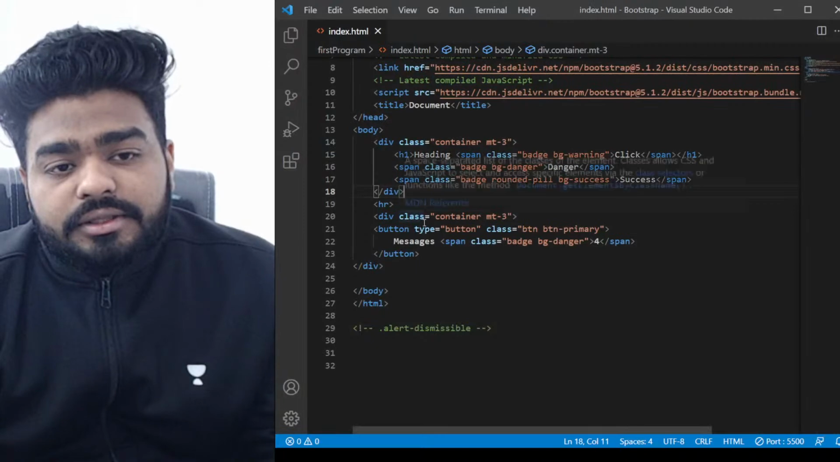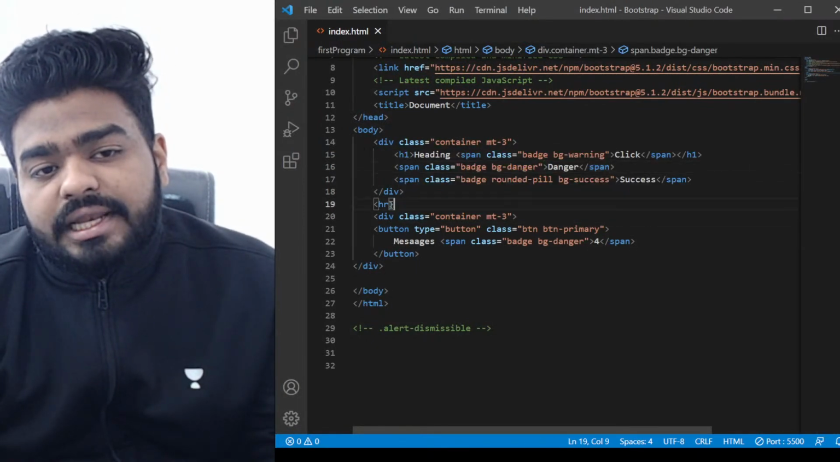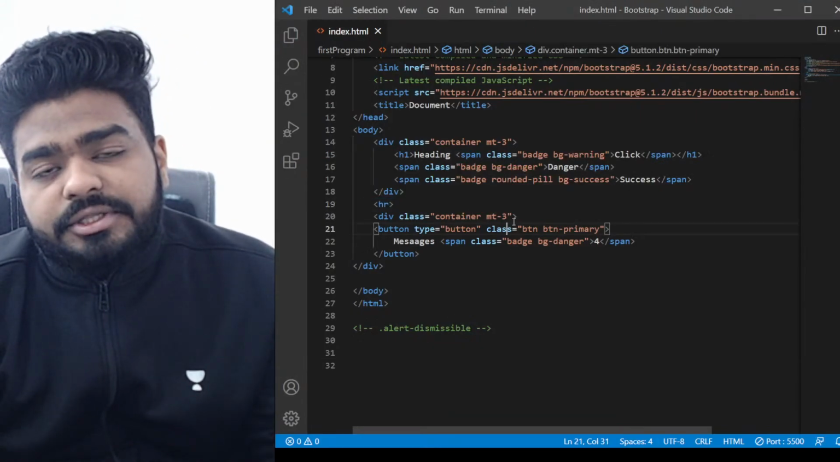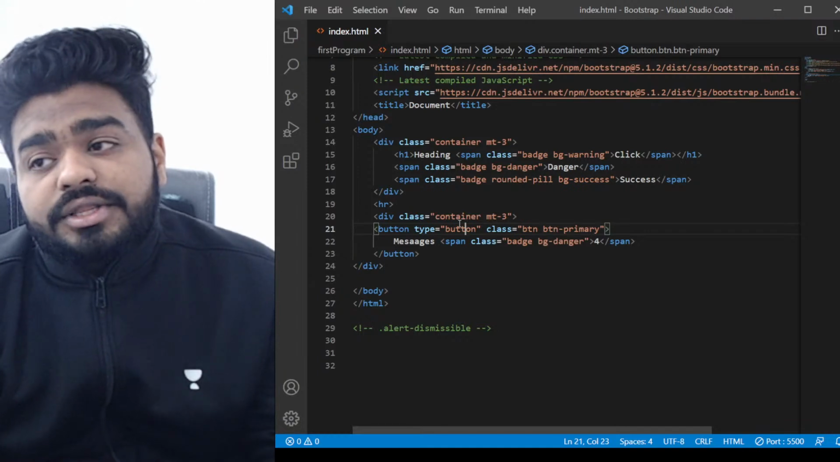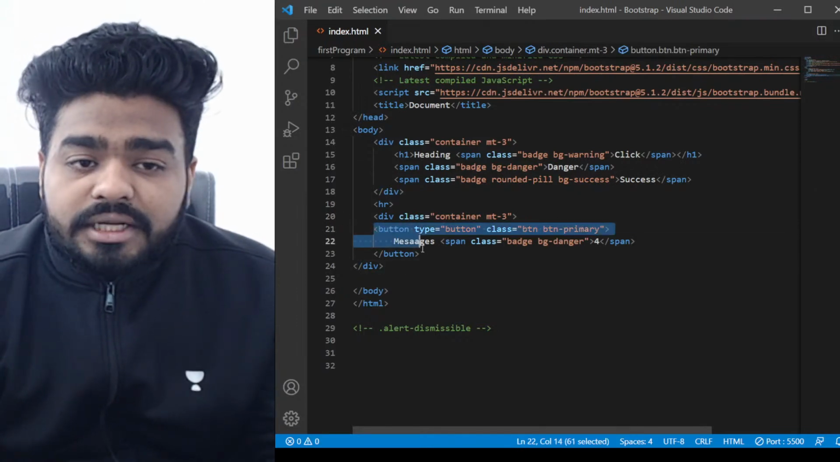Again, this is a div, another container before which we have given a horizontal line. That's what you can see here. And then we have written a container empty3 again, and then button. So now it's a button. It's not a badge. This one is a button. Basically, this whole thing is a button, right?